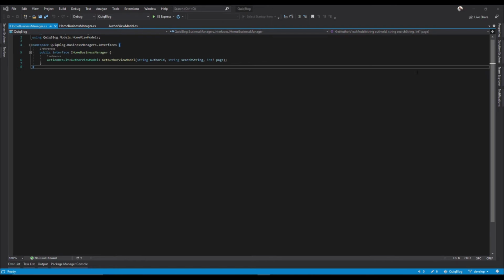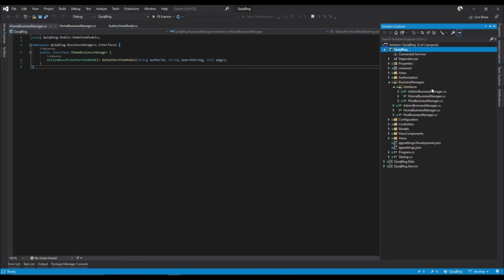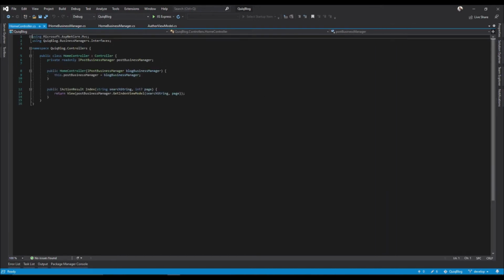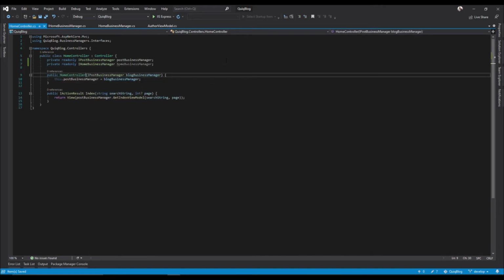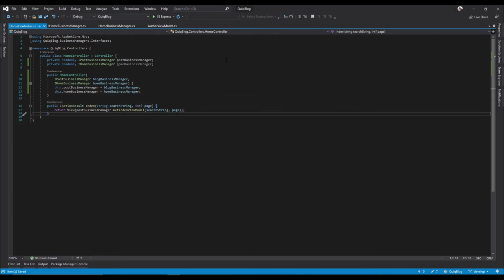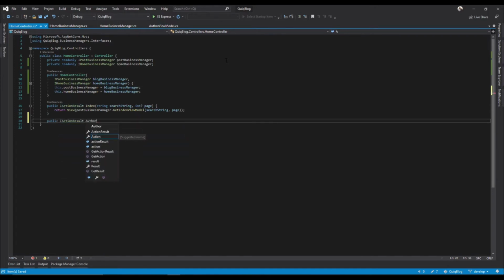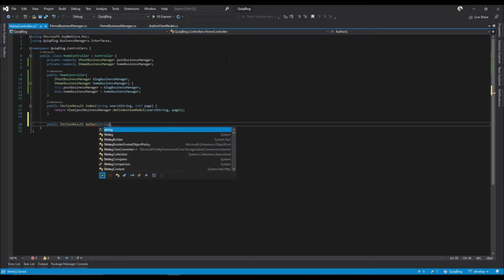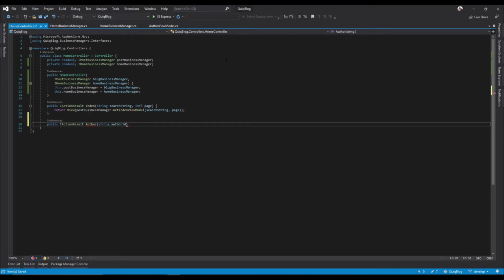So now we can update our home controller and add in the action for the author. So we'll have to inject our home business manager now. And we'll just create a new action down here. I'm calling it author. We're taking in an author ID, the search string, and the page. And then we'll just call our home business manager, the get author view model.